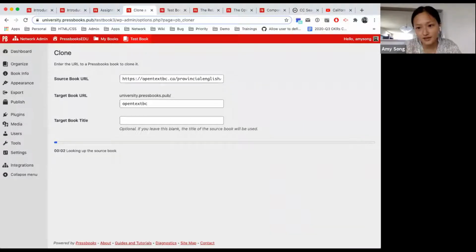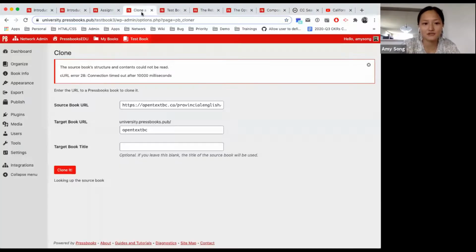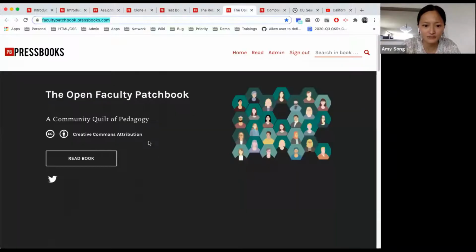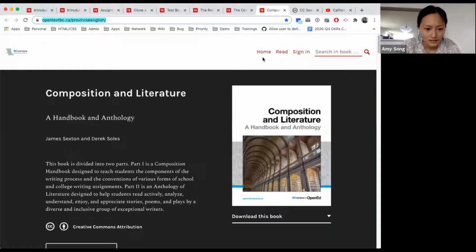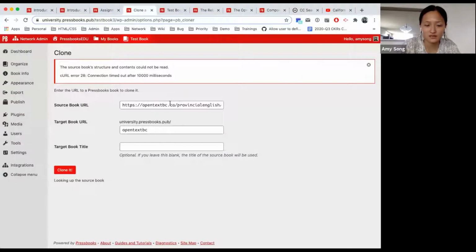So this takes the longest because, as I said, our API is pulling in every piece of information that this book has. And once this comes into our network, you'll see that every part of this book looks identical except for the heading, and it's because we're on a different network. And this will take some time. I don't know why that's not working, but perhaps this book has changed. So I will take instead from the faculty patch textbook.